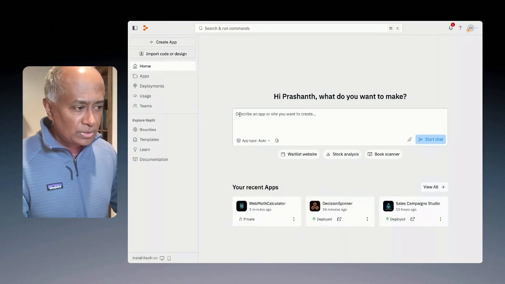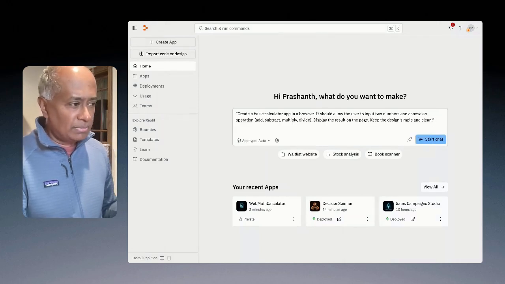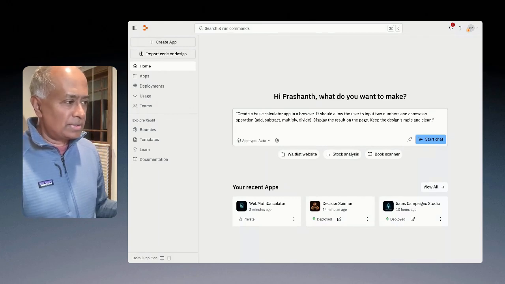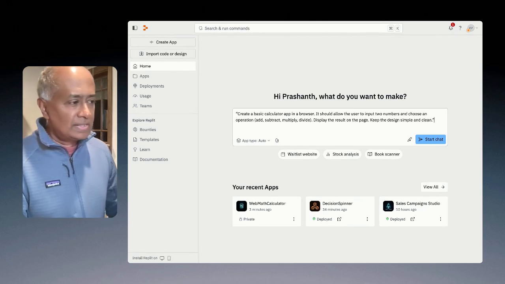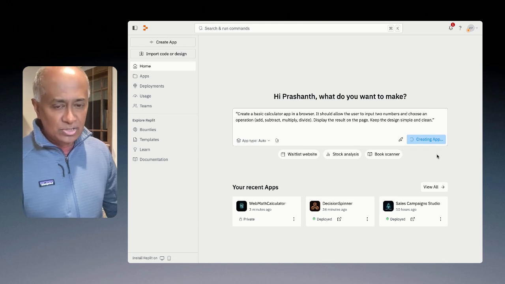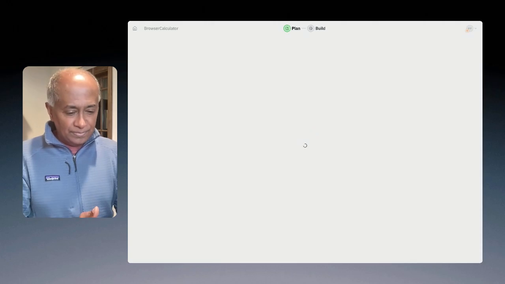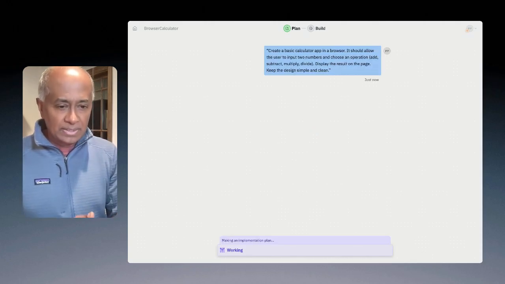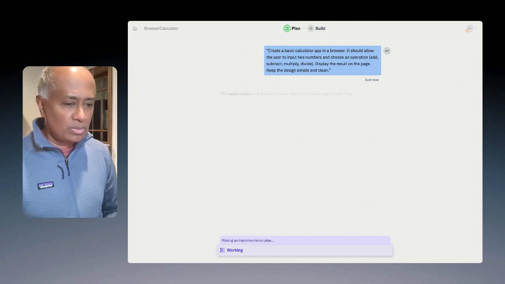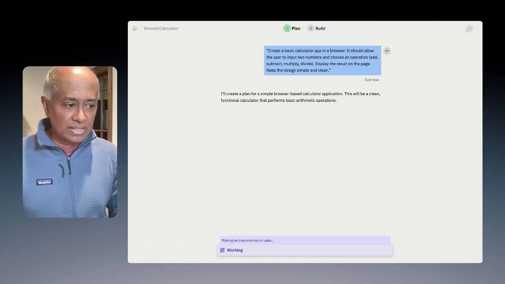So I am going to say, create a basic calculator app in a browser. It should allow the user to input two numbers and choose an operation, get a result, display the result on the page, keep the design simple and clean. And I'm going to say start chat. Start chat means you're chatting with your vibe coding app. Think of your vibe coding app as your Scrum team. It is literally like talking to your engineers and your architects.